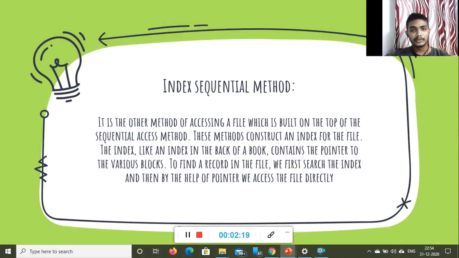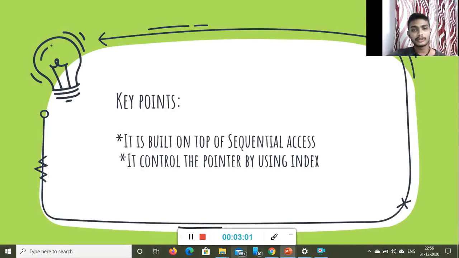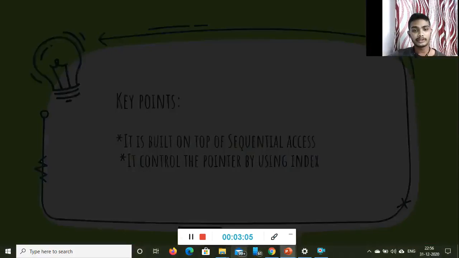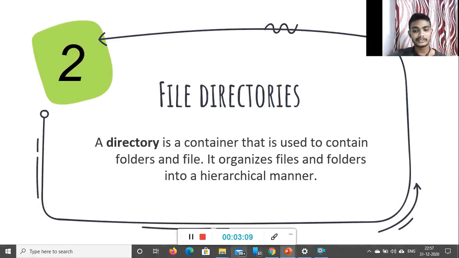Then another method is the index sequential method. It is another method of accessing a file which is built on top of the sequential access method. It constructs an index for a file which contains pointers to the various blocks of the file, like the index of a textbook that contains complete information about the textbook. The key points are: it is built on top of sequential access and it controls the pointer by using the index.